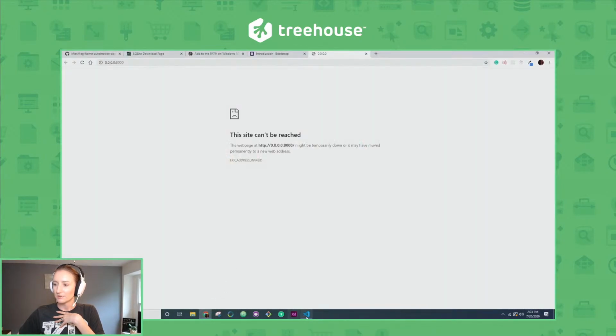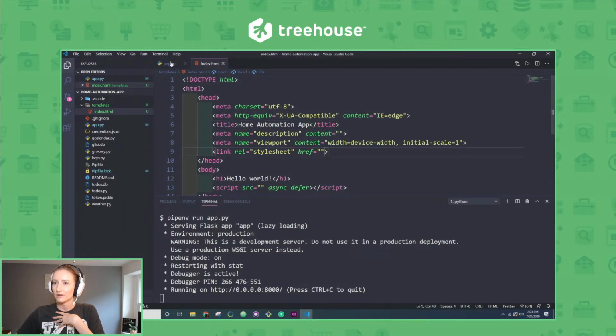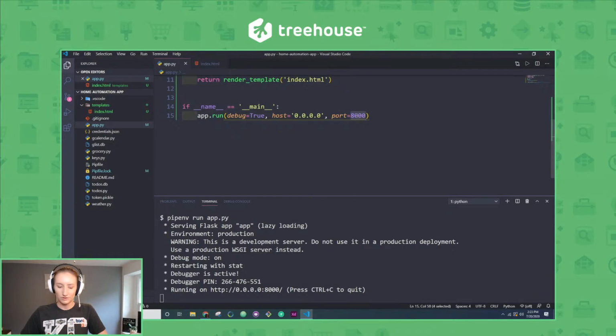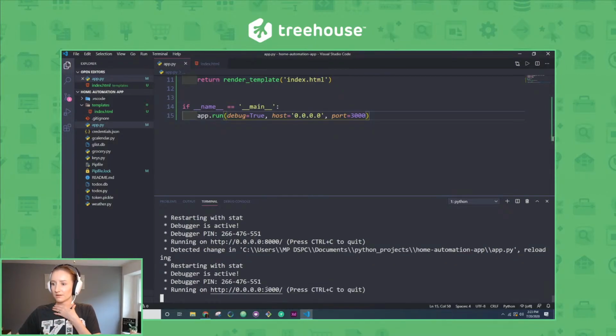Try doing, whoops, app.py, just in case. Do a good old 3000. Okay, so you can see it updated. So when I did a change, it did update.